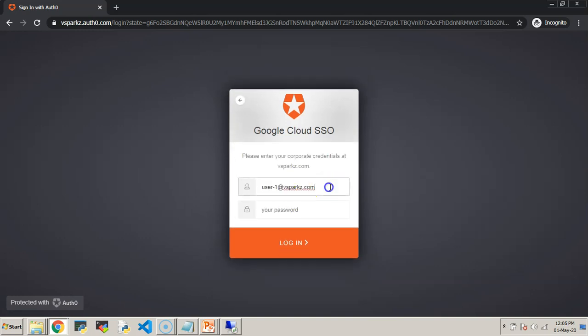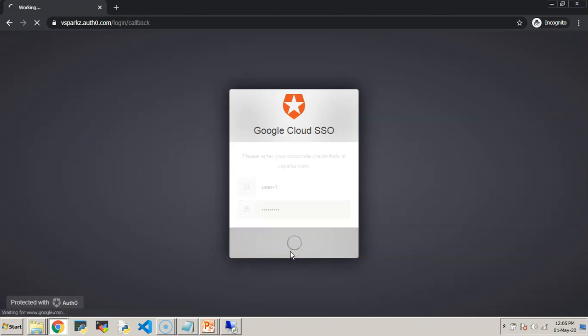Once you press login, in the next window you have to give your username. You should not give the email ID here. And here you have to give your password which you have used in your on-premises. So now you can see you are automatically redirected to Google Cloud Platforms console.